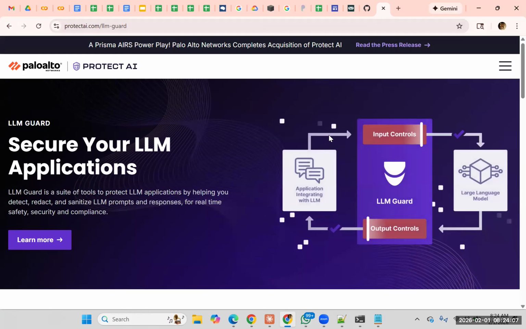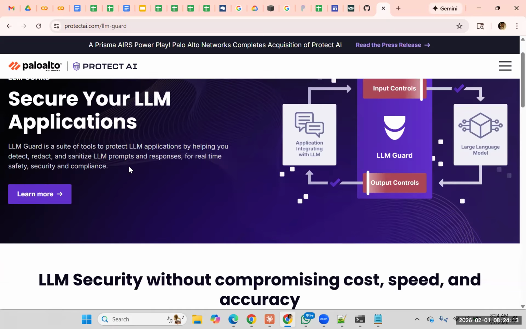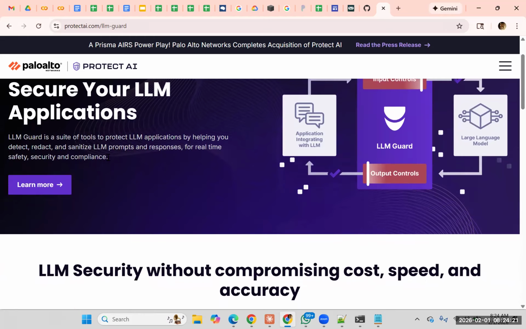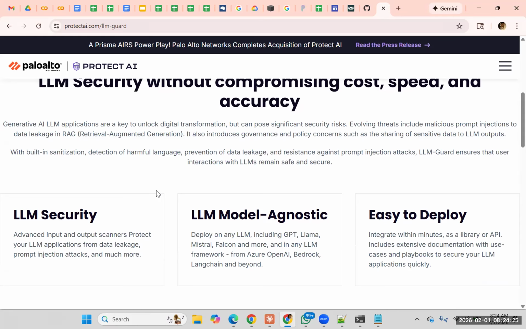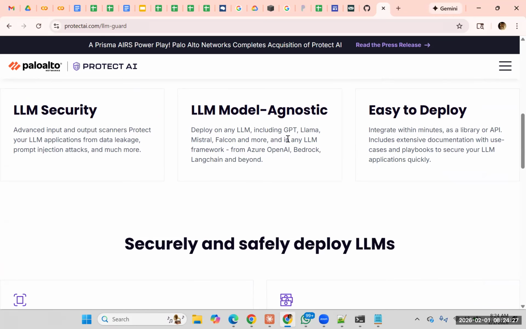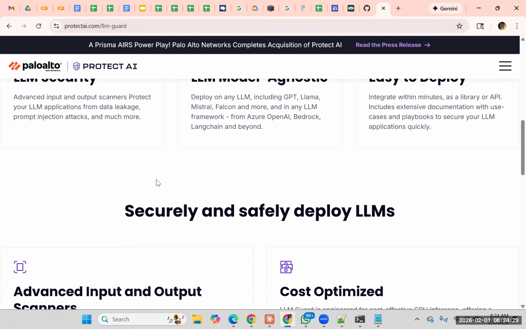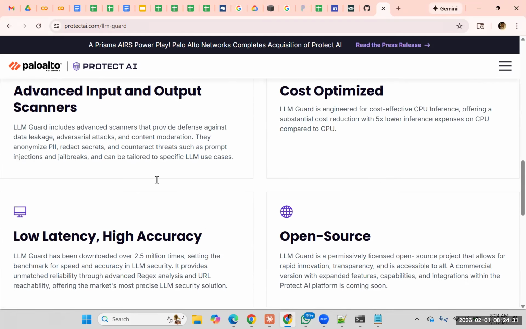Okay, so this is the company from Palo Alto Networks. They give a suite of tools to protect LLM applications by helping you detect, redact, and sanitize LLM prompts and responses for real-time safety, security, and compliance. That's what we have been talking about. It is model agnostic, easy to deploy, and secure, and all of this we know.